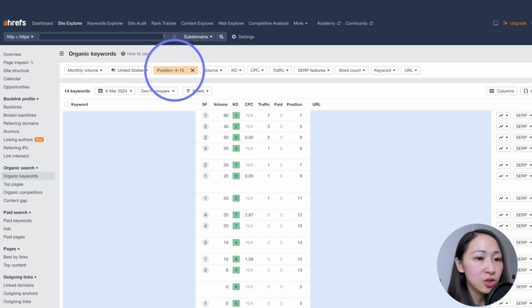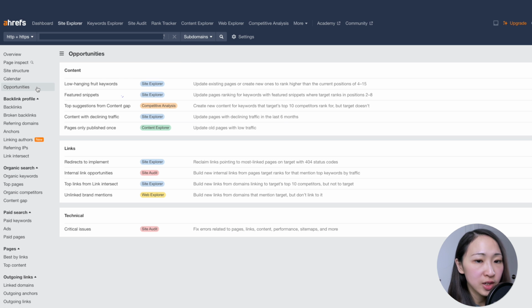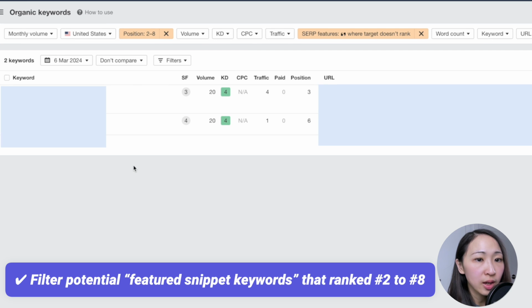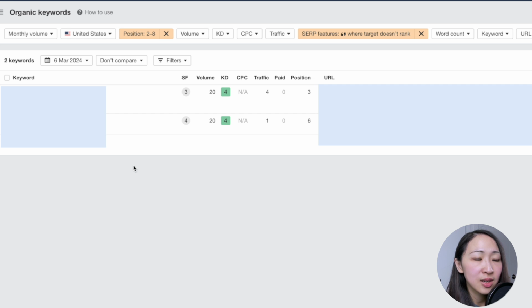And second, under the opportunities, click on Feature Snippet. So here, this report Ahrefs filters a list of target keywords that have a featured snippet on the search result page, and your site also ranks within the top 10. And if you don't know what a featured snippet is, it's a small piece of content that ranks at the very top of the search result page and gives a direct answer to users. And usually the answers are grabbed from one of the top ranked results.